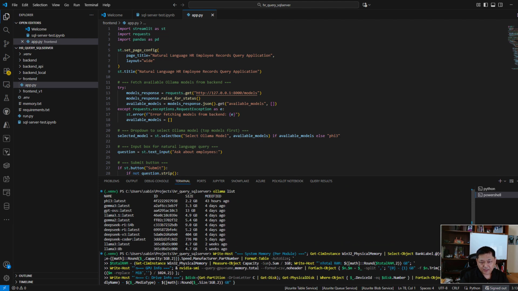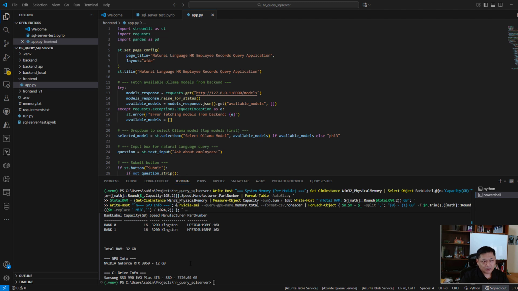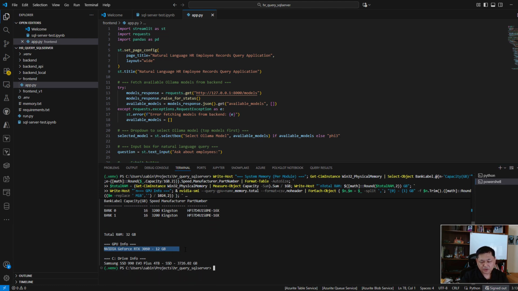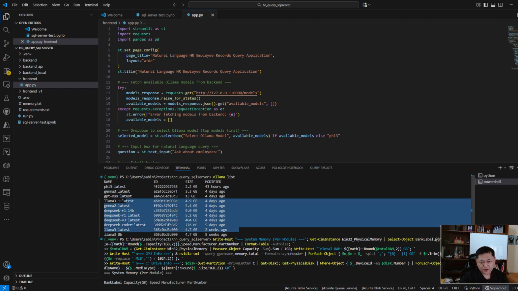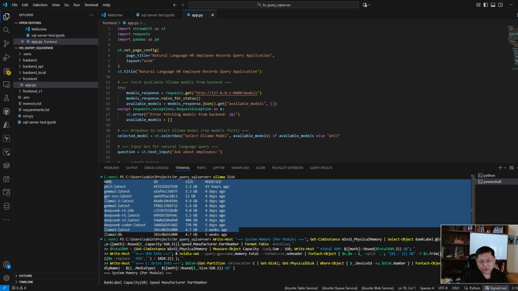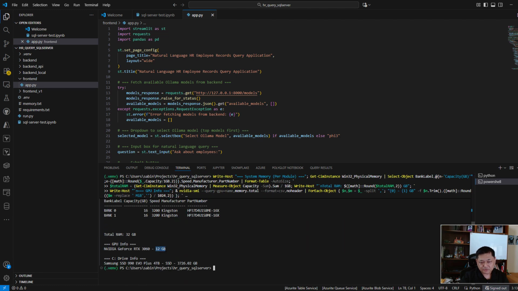Like back here, pretty much all of these fit in my 12 gig memory requirement, except this one. So you don't need a very high-end machine just to experiment on your PC. Most of the models work fine with this 12 GB, and this is under $300 per GPU.